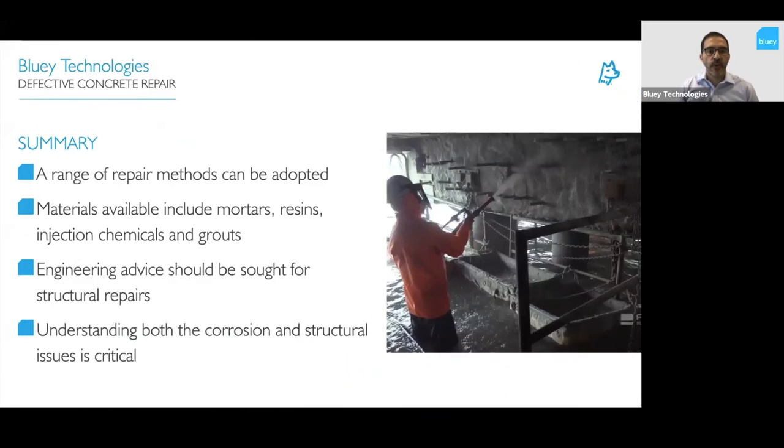So just in summary, there's a range of repair mortars which can be adopted for repairing concrete. Materials available include mortars, resins, injection chemicals and grouts. Engineering advice should be sought for structural repairs in particular, and understanding both the corrosion and structural issues is really important when repairing concrete. Both should be factored in when selecting your materials and your methods for the repair.